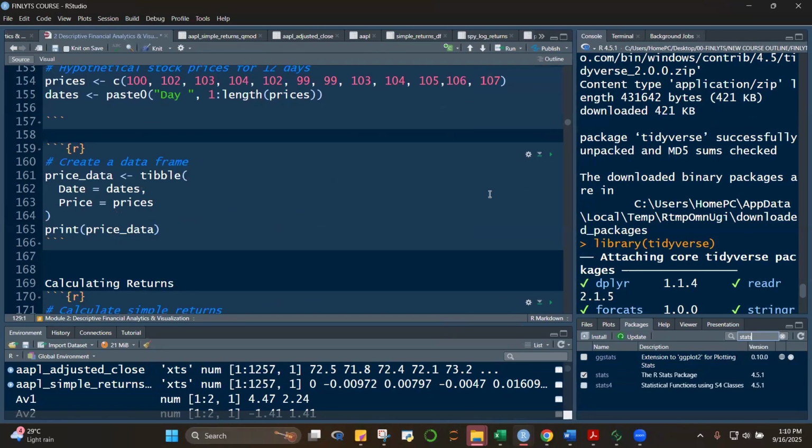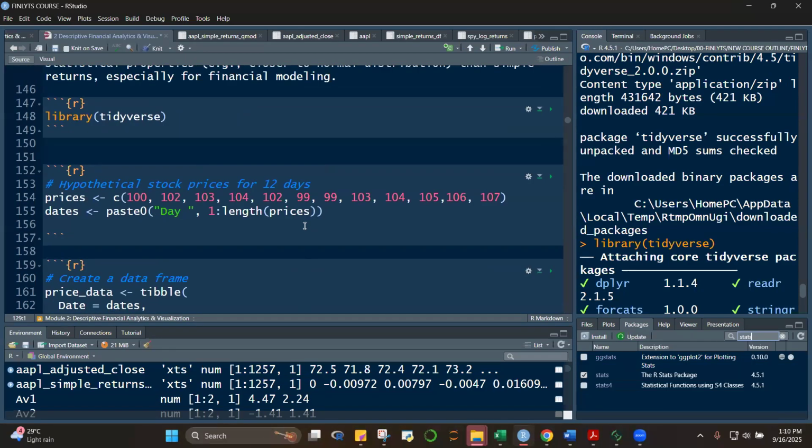Now let's create an object called prices. These are hypothetical prices: 100, 102, 103, etc. So please type this. There are 12 prices there. This is just a hypothetical stock price for the past 12 days. And then we create an object called prices, where we are concatenating all these values.